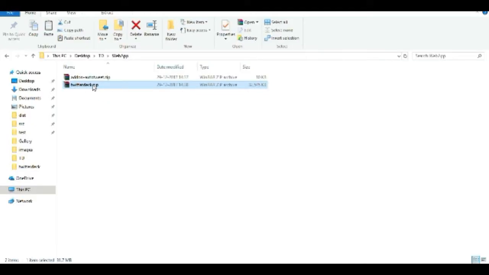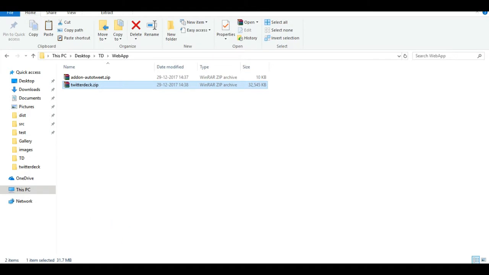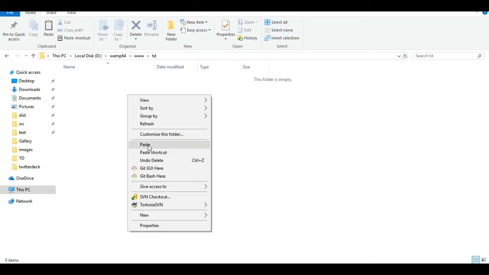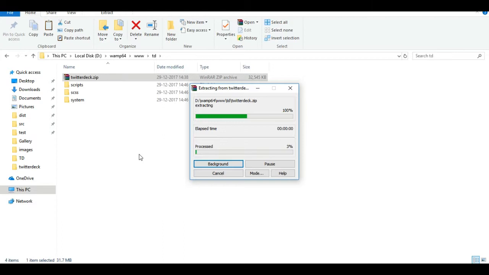Zip the main file /web app folder. I've already zipped. Copy twitterdeck.zip file and paste this file in your server host root folder. Here my root folder is www/td/. Extract the files.